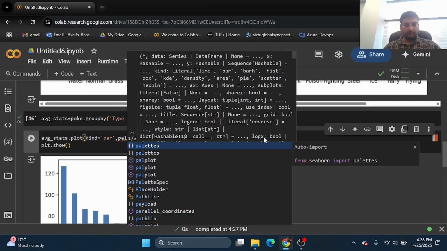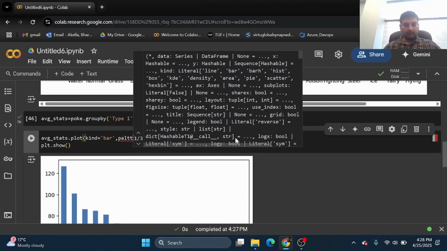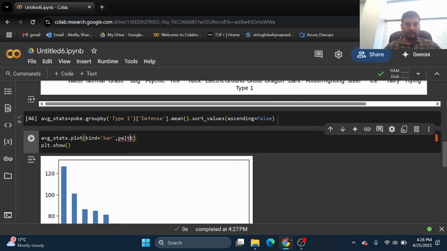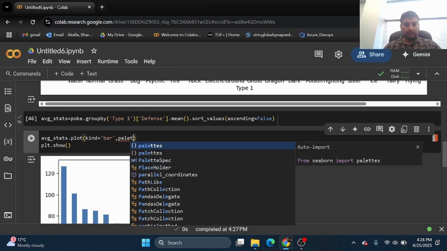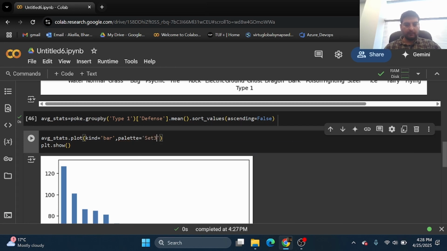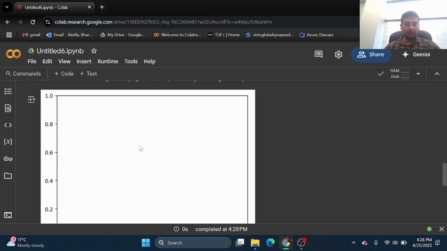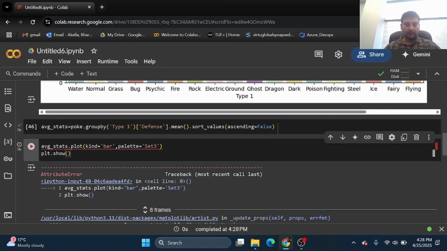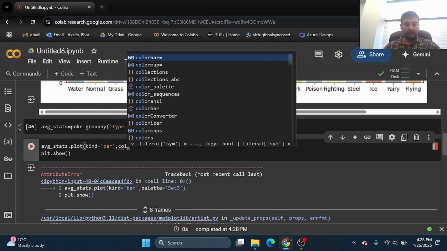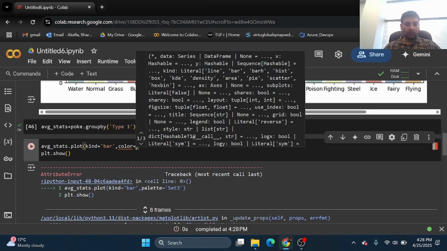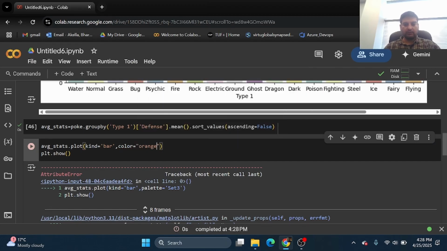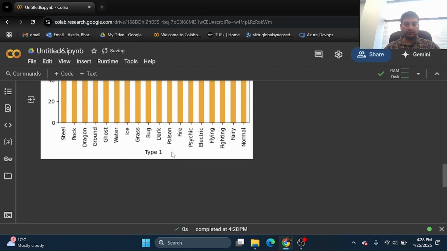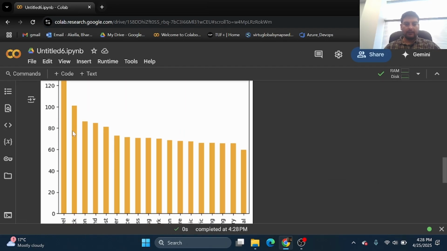Let me remove that. Palette. Let me see if we actually have a palette parameter over here. Seems like palette is not a part of this. So what I can do is just set a color for this. So I'll say color would be equal to, let's change the color over here. I'll set it to orange. And you see that all of the values have been set to orange.